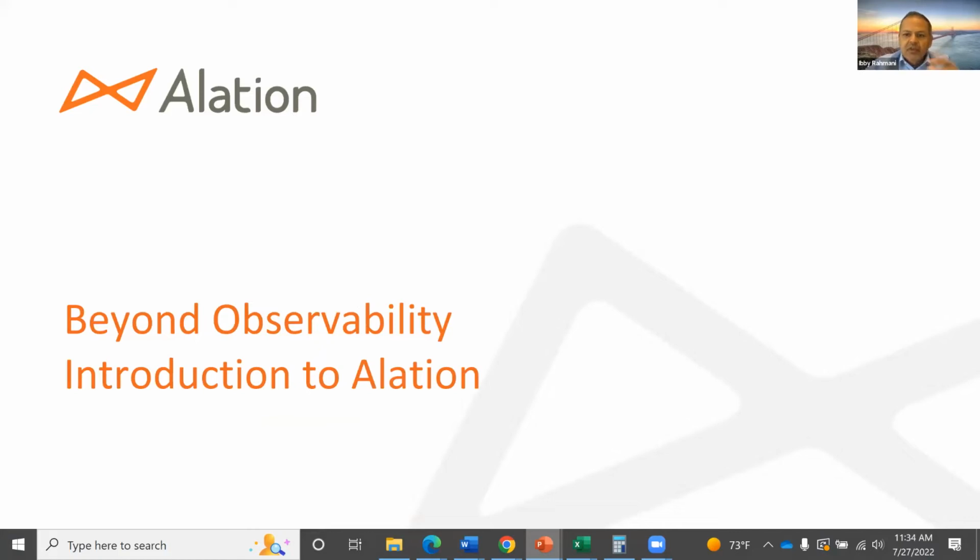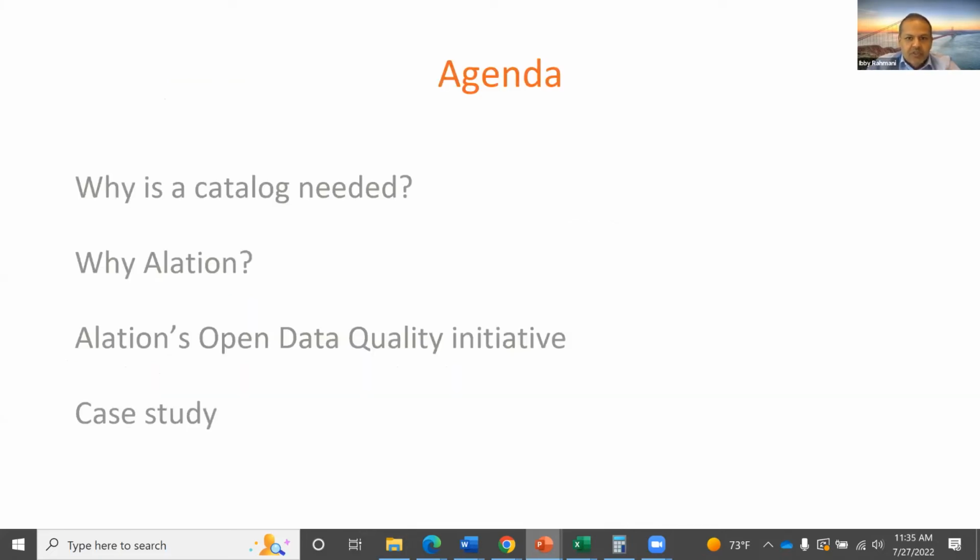All right, we saw a little bit about data observability from both Joe, from a concept point of view, and how Seth talked about how FirstEigen provides value to the users. Now let's talk about Alation and what Alation provides to our users. For the agenda from my side of the section, we'll talk about why you need a catalog, why Alation, and our open data quality initiative, and I'll end up with a case study.